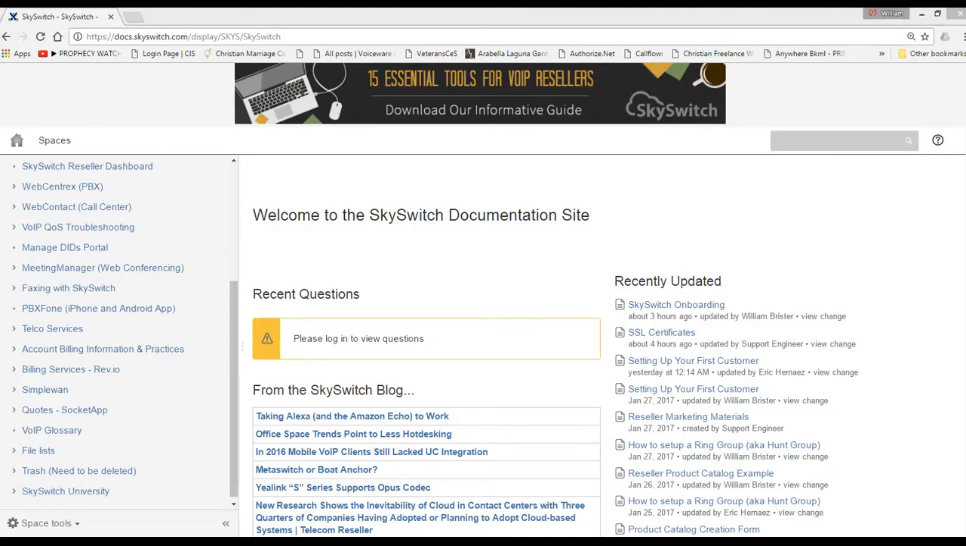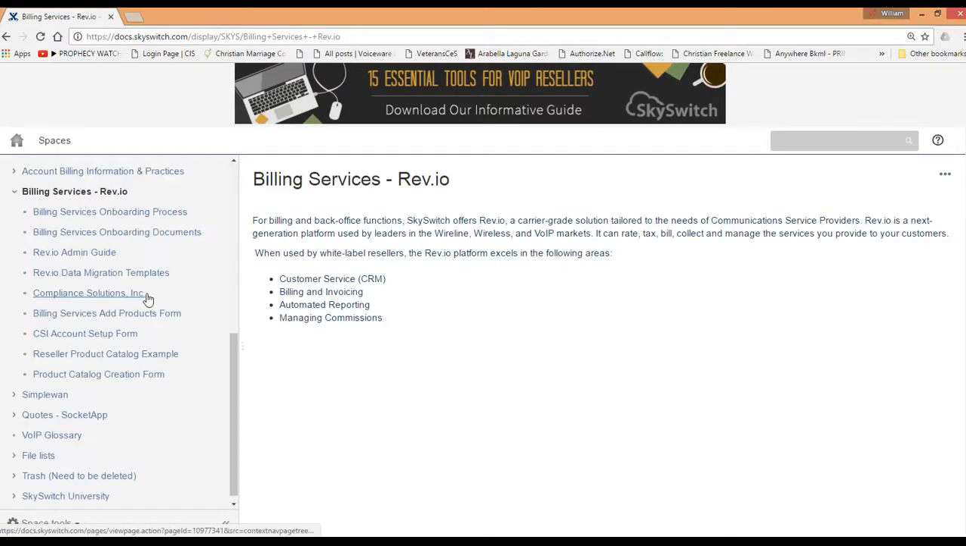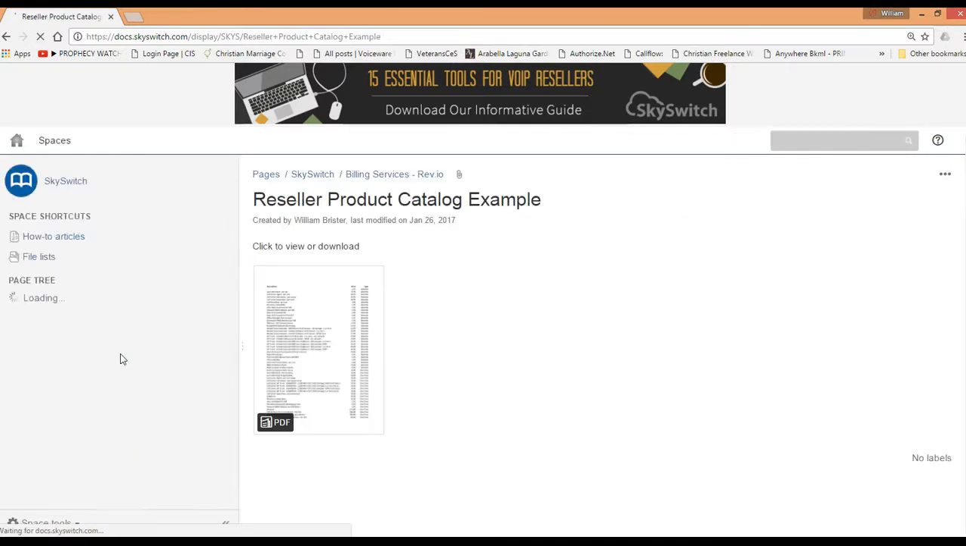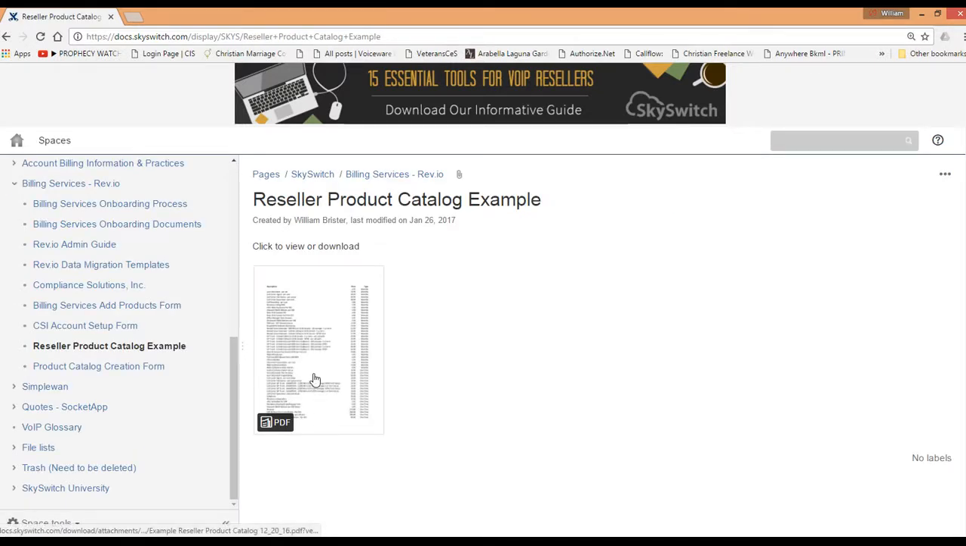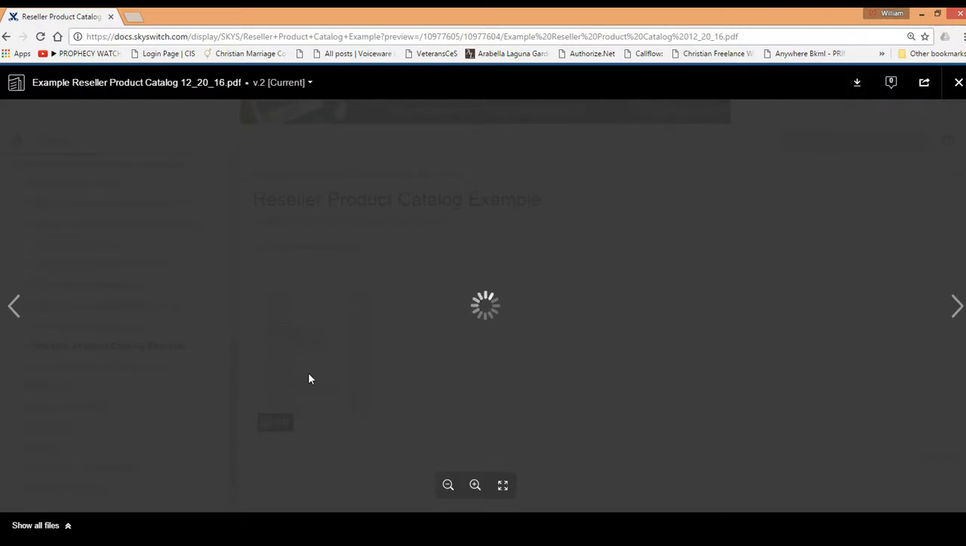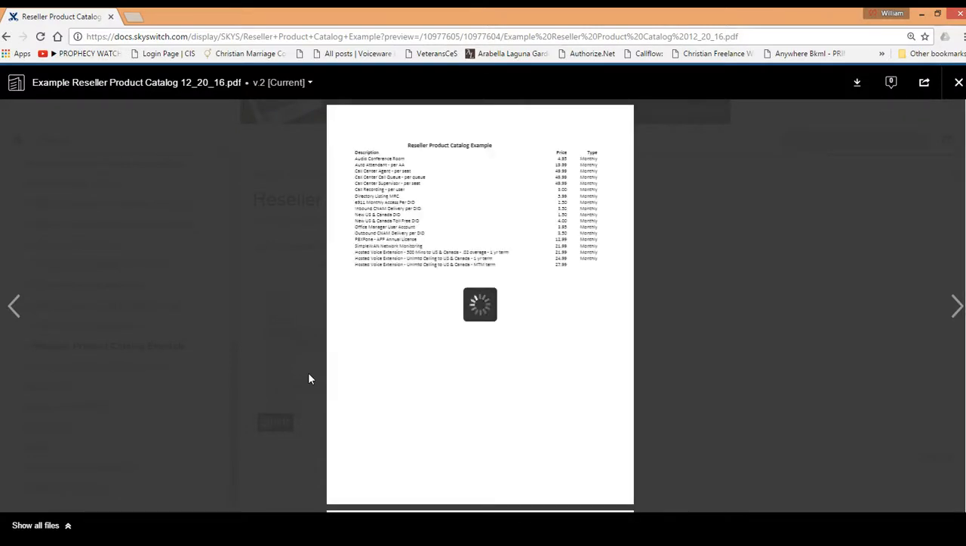In this session, we want to cover creating your product catalog and understanding taxes in regard to billing services. Now on the doc site, most of everything we're going to cover in this session is in the billing services rev.io section. And the first thing I want to point out is there is an example reseller product catalog in PDF form. So I'm going to open that up and let's discuss the product catalog.